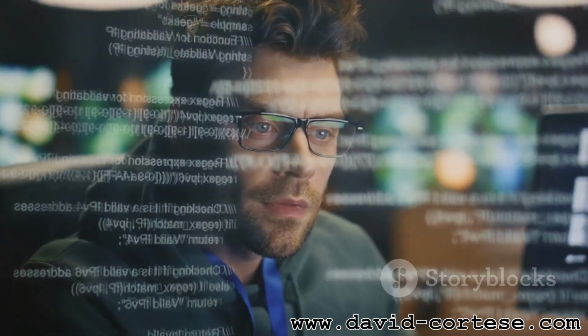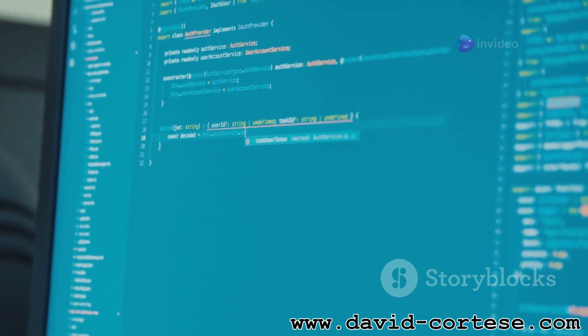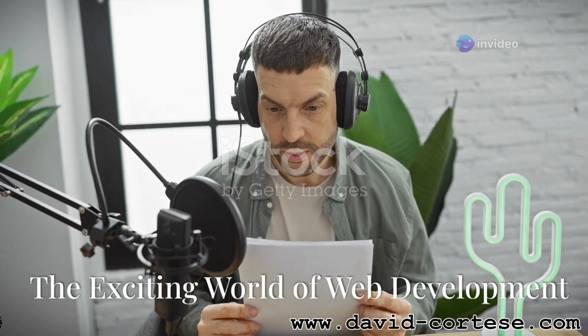Remember, web development is an iterative process. Don't be afraid to go back to your code, refactor, and improve upon your previous work. The journey of a web developer is one of continuous learning and improvement.